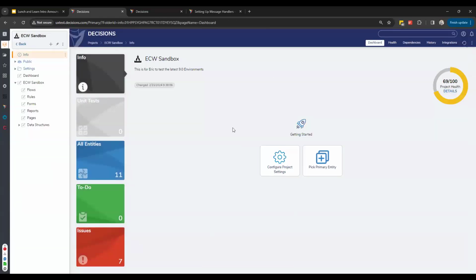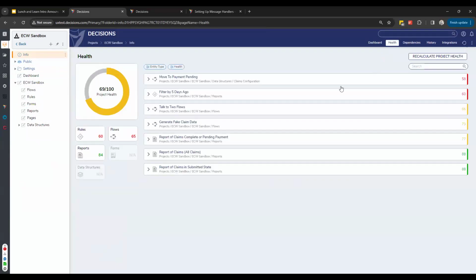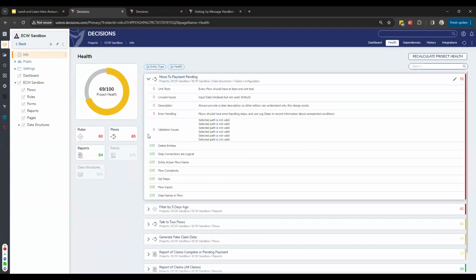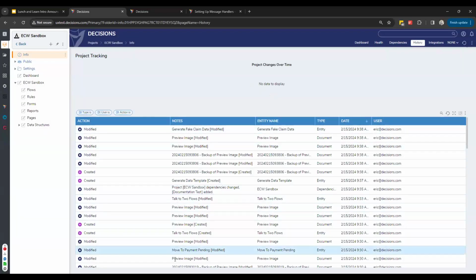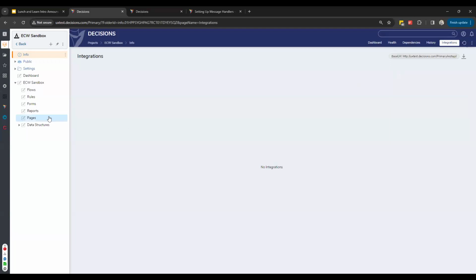You're going to get a ton of dashboarding about what's going on inside of your project. You get this limited scope. With this, you're going to get a bunch of new insights and views into your project, like health. For example, my move to payment pending step flow is not very healthy because I don't have any unit tests. I have inputs and data that I'm not using, bad descriptions on them, etc. I can do the dependency thing I talked about. I can see an entire historical auditing view of everything that's happened to my project over time. I could see all of the integrations that I've enabled in my flow, or my project.